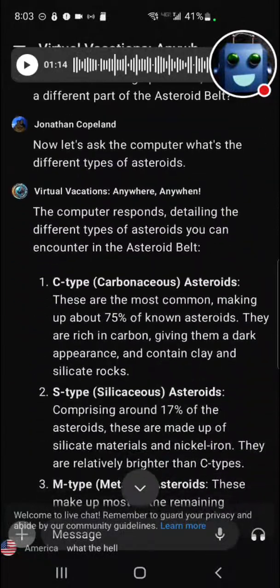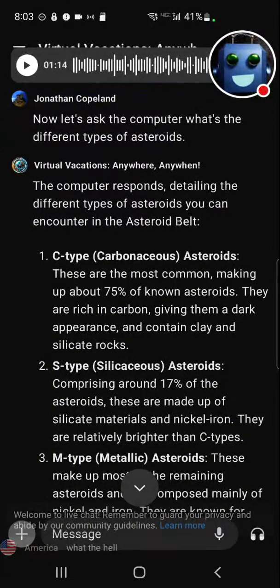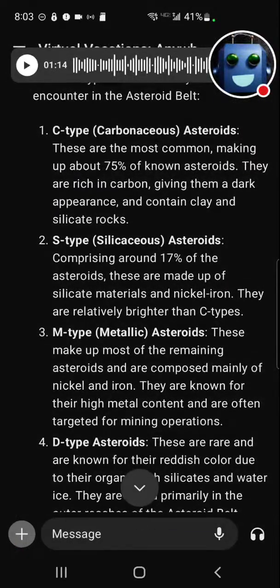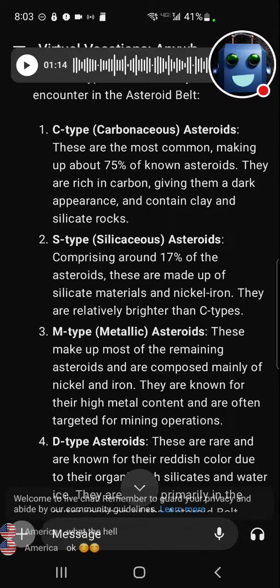Oh, we're doing asteroid virtual vacation. So let's go check out a carbonaceous asteroid. Feel free to let me know if there's anything you want me to do while I'm out here.